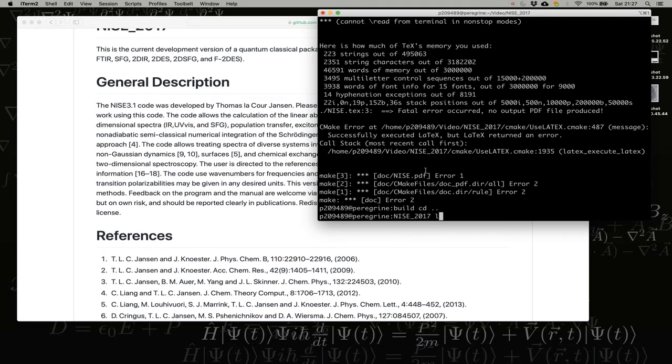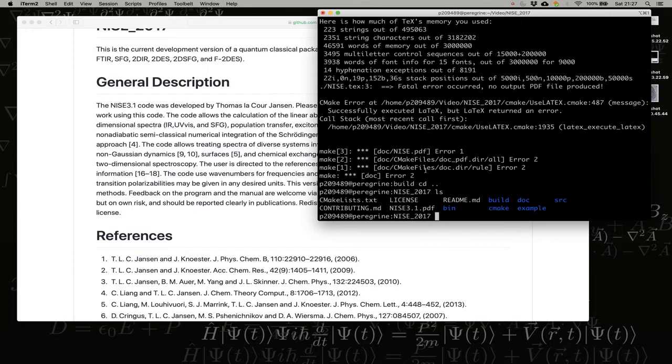However, as I just said before, in the folder below here you can find the manual as this PDF file, and you can open it on a different computer typically than the cluster, and then you can read all the details of how to run the program. So this was how to install the program on a cluster.